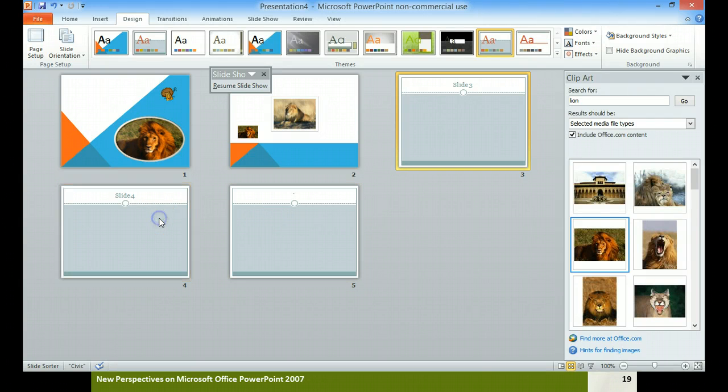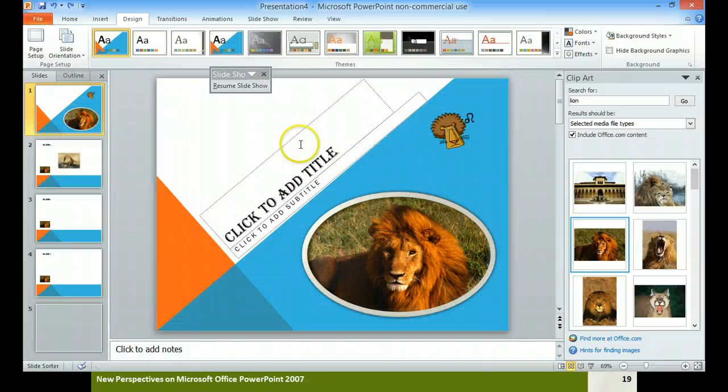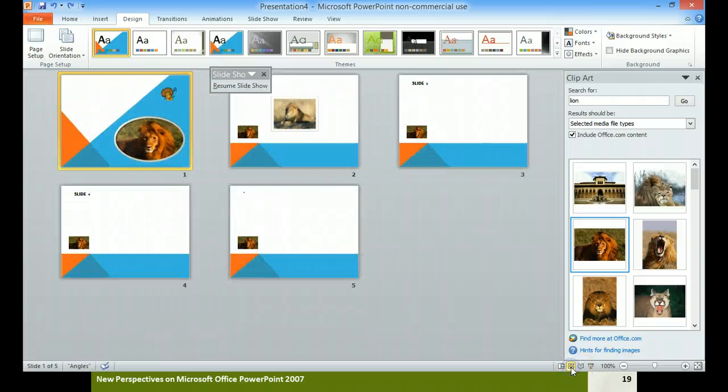If I Control-click more than once, it will select and deselect. If you can see on the overhead, the little yellow border means it's selected. If I Control-click again, it's deselected. So selected, deselected, selected, deselected. All right? If you want it to go back the way it was, Control-Z. Keep hitting Control-Z until your presentation is back the way it was.